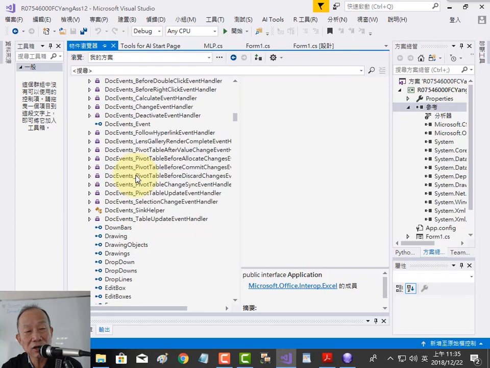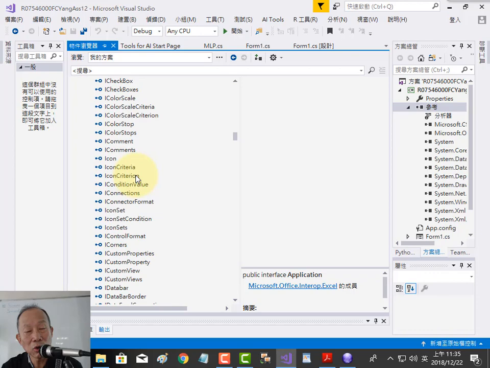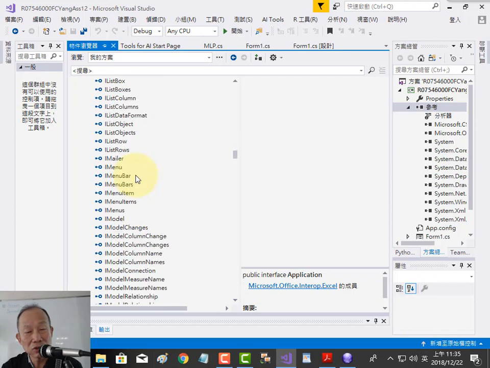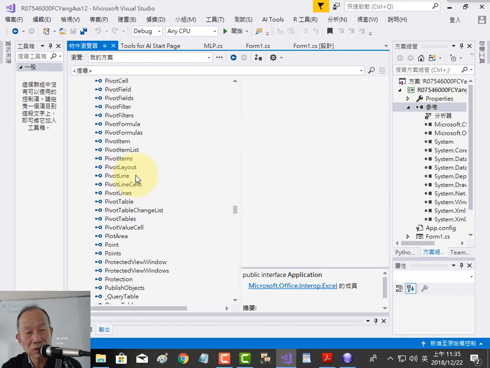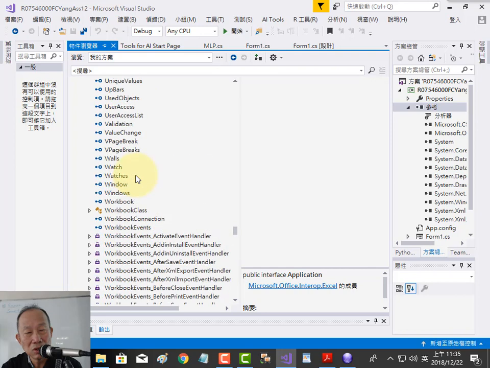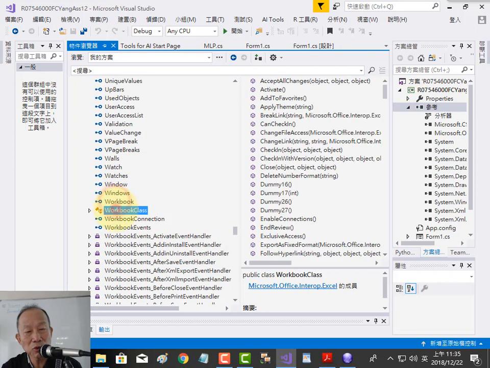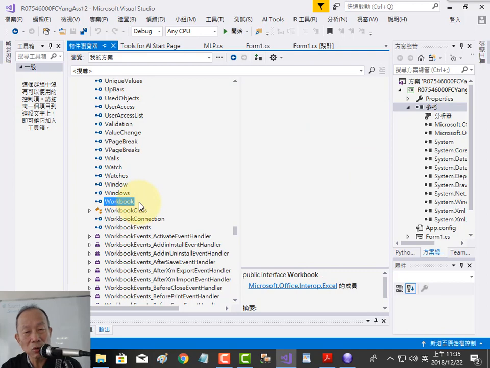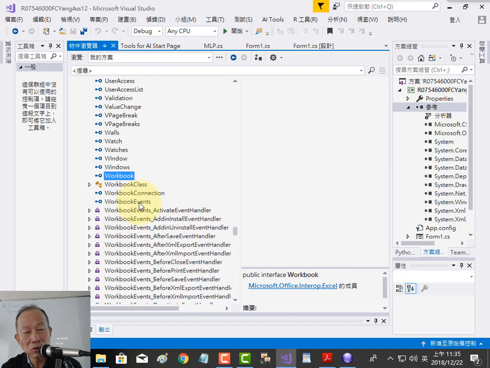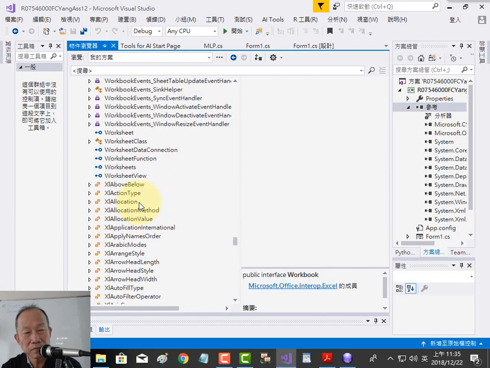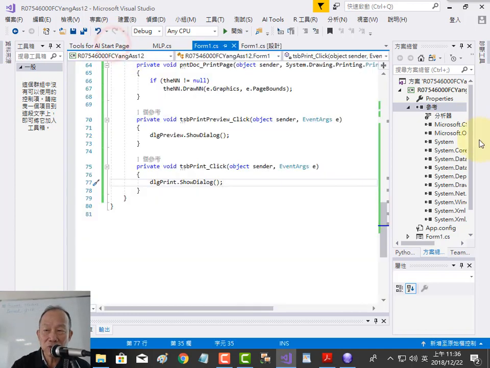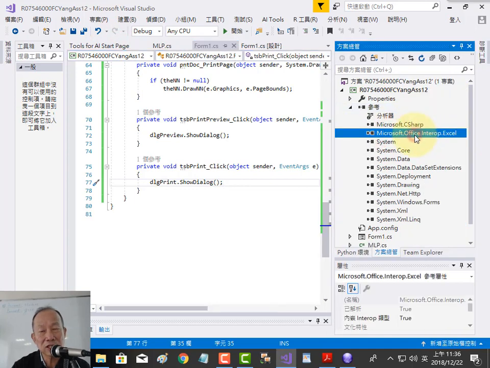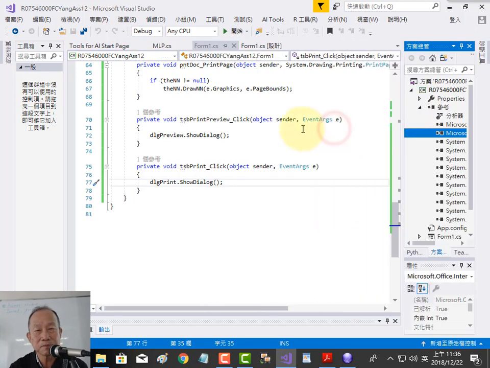And also, since Excel, the file itself, is called a workbook, right? So we have a workbook interface ready. We have the workbook class, and also we should have the worksheet class. So these are the most important interfaces we are going to use. Later on I will show you how to do that. After we include these references, we can interact with Excel.